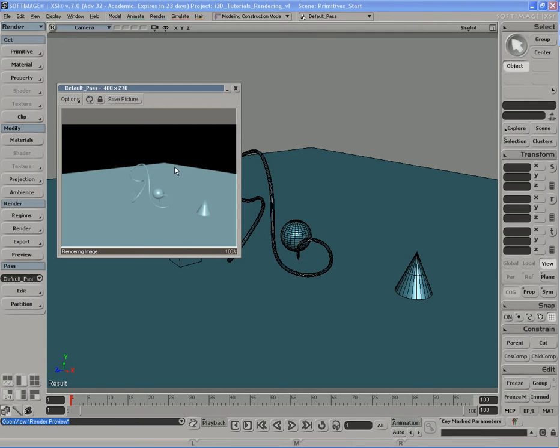Now, the renderer options that it's using here by default are the render options that are placed for the pass, not for the render region. So this is actually using different Mental Ray quality settings than the render region tool was earlier. So just keep that in mind.